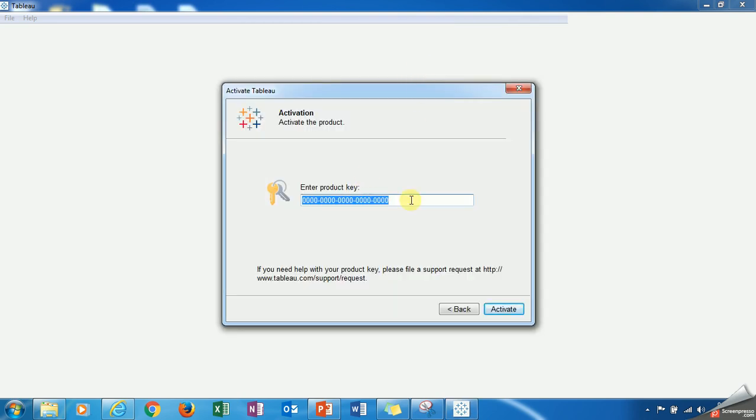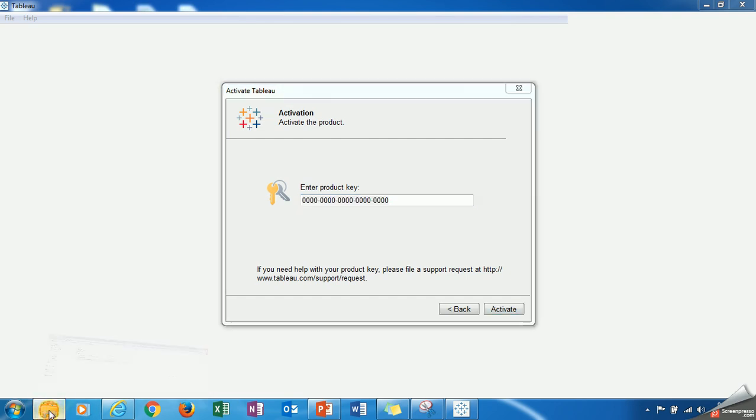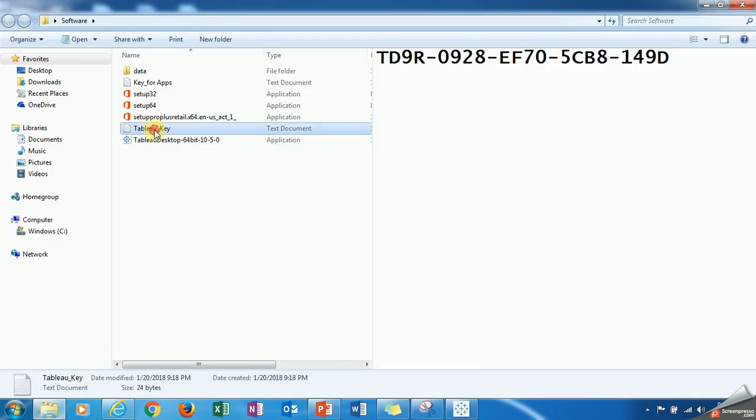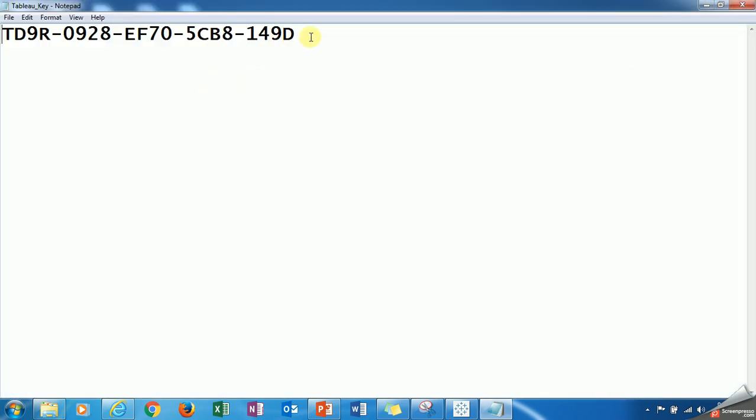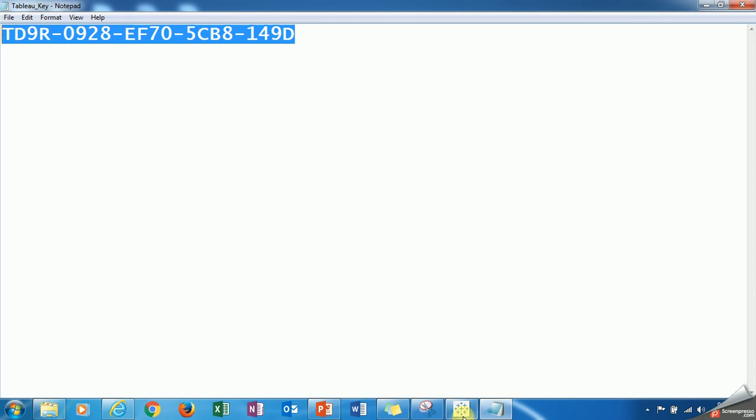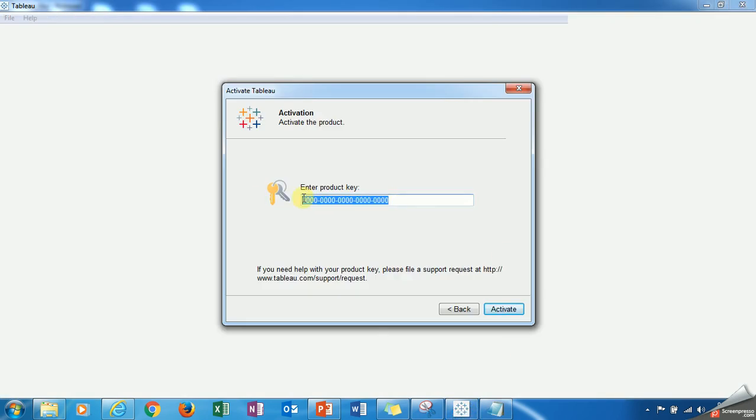Activate Tableau. So I have a product key, so I'll put this one in product key, then activate. So it's activating.